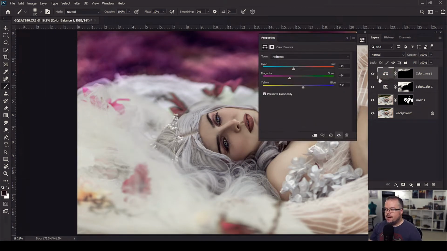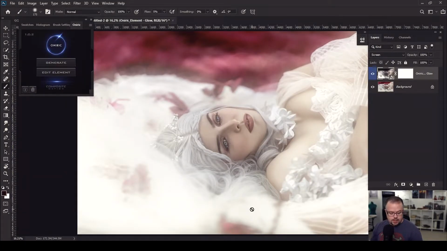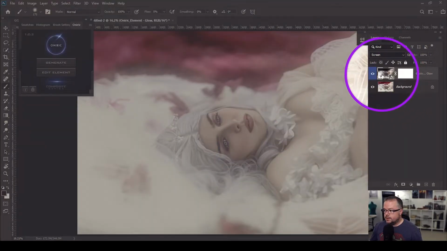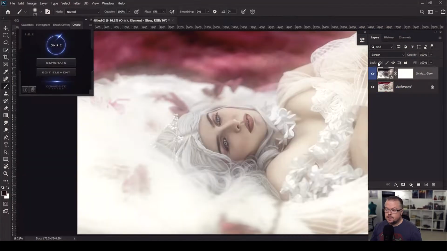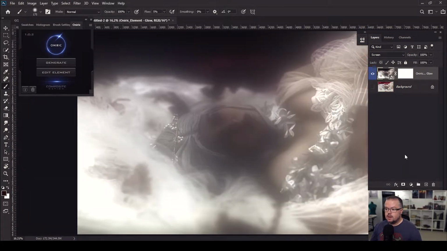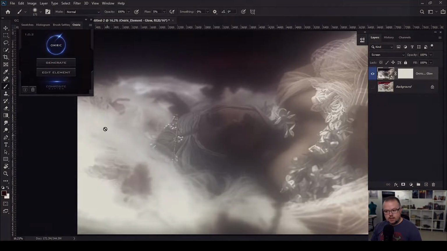So I'm going to come back into the dialogue, come to shadows, and I'm going to decrease the blue just a little bit and take us back toward red, and then output all of this to a new layer here in the layer stack that's set to a blending mode of screen. So if we actually look at just this layer of what Oniric did, again, you can kind of get an idea of what it's targeting within the image.